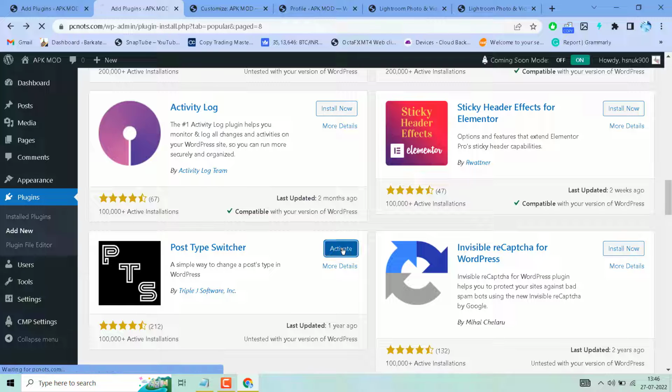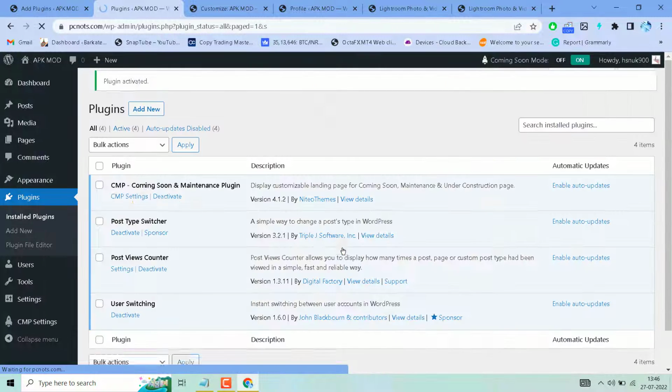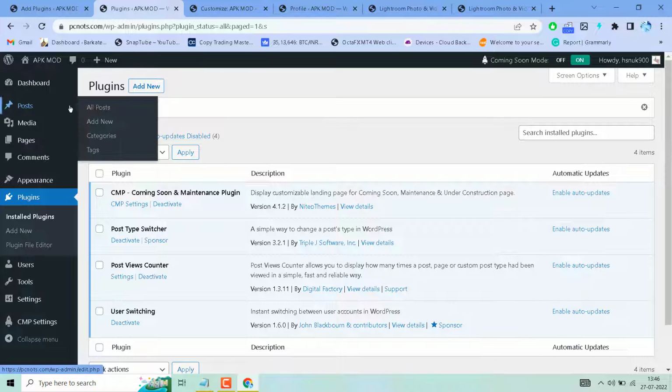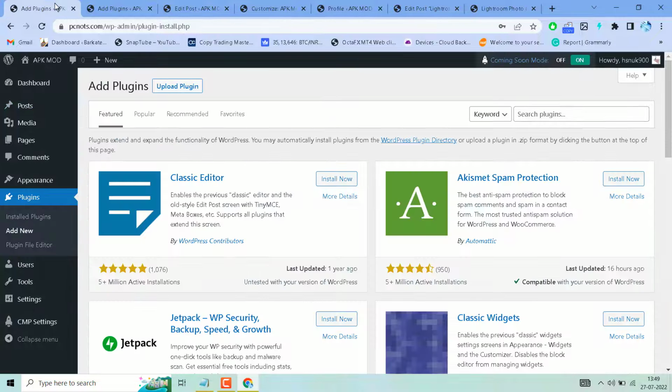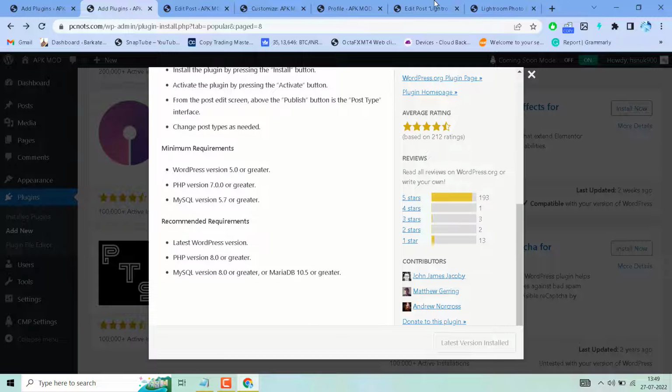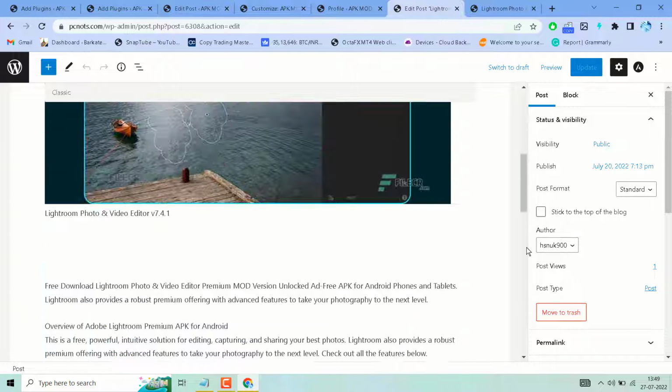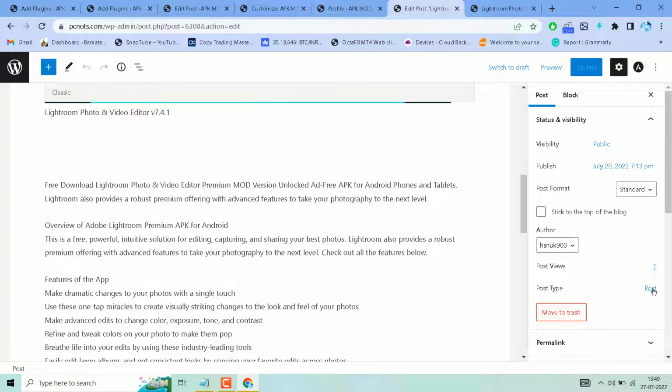After installation, activate it. Now visit all your posts. So guys, after installation, edit any of your posts. Once you edit, you will see the post type feature here.